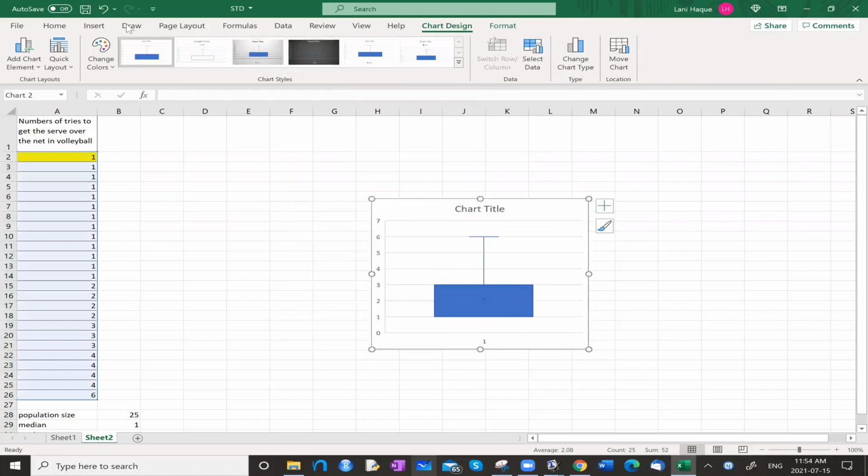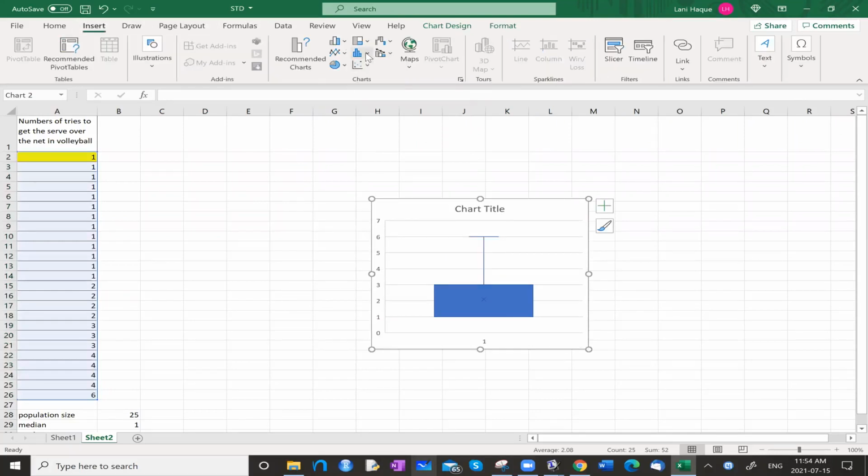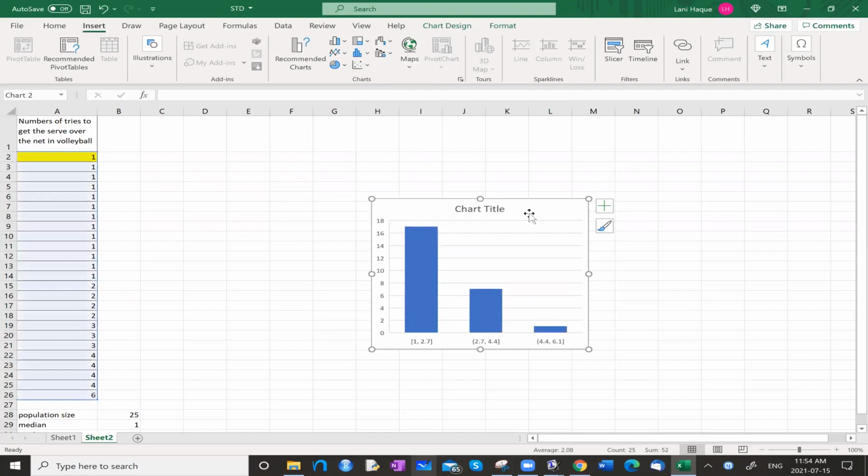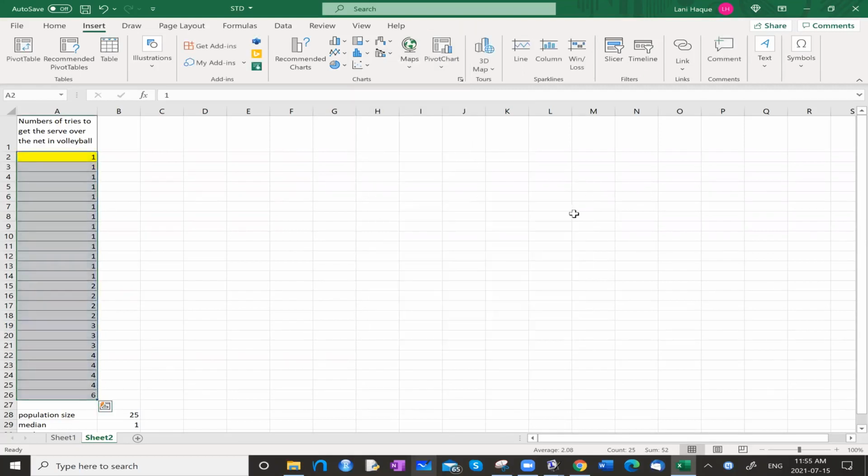All right, let's see if we can insert another chart. Our data's still highlighted. Let's insert a histogram. Oh, and change it to a histogram. So we can do all kinds of things. We can play with all these charts. We'll talk about the charts more in another video. Let's go back to our calculations.